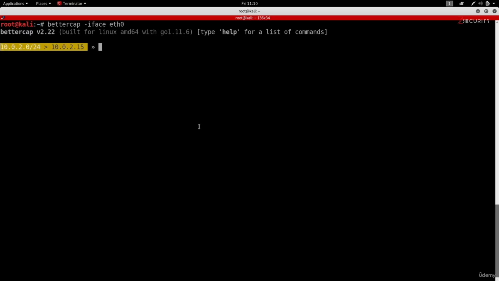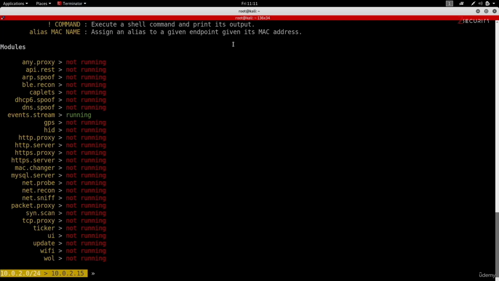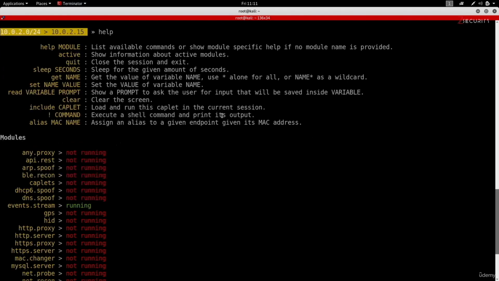And as you can see now, we're inside the tool. We have a different prompt now in which we can use the commands of BetterCap. Now, as you can see here, it's telling us that we can type help to get a list of all of the commands that we can use with BetterCap. And since we don't know how to use it, I'm actually gonna type help. And perfect, as you can see, we get a full list of all of the commands that we can use.